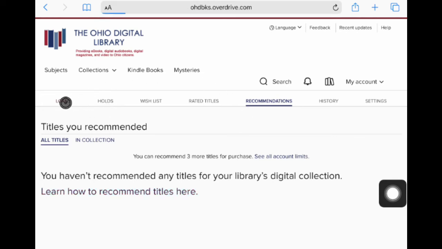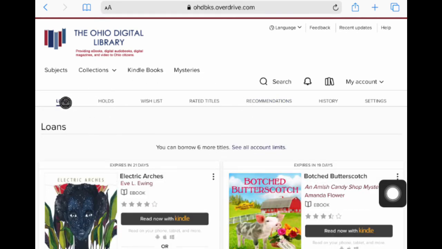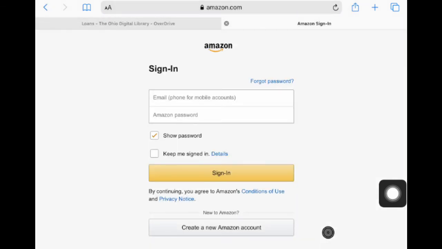So if I go over here to my loans, I had picked this book earlier. And what I'm going to do is, if I am on the website already, on my computer, I'm going to hit Read Now in Kindle. And it's actually going to bring up an Amazon page. If you have a Kindle, that means that you have an Amazon account. I think that's just how it works, because Kindle is an Amazon property. And you would sign in to your Amazon account here. This is going to sync up Overdrive with your Kindle through that account.